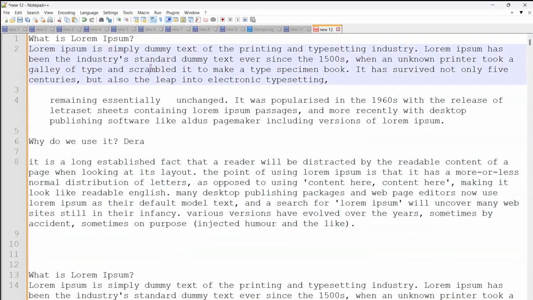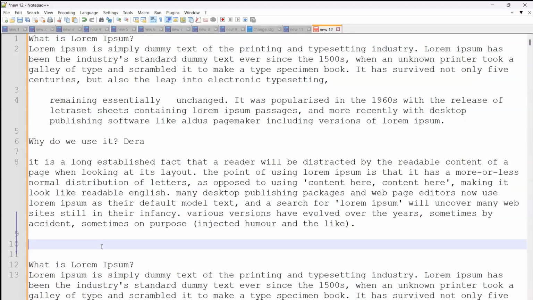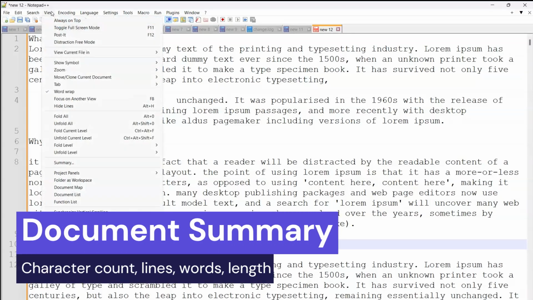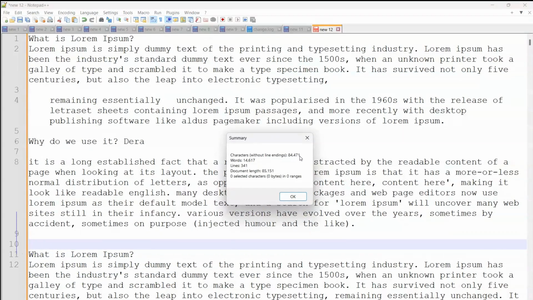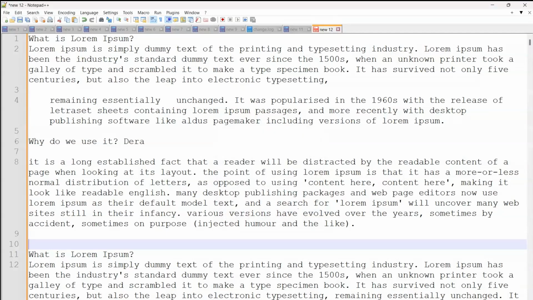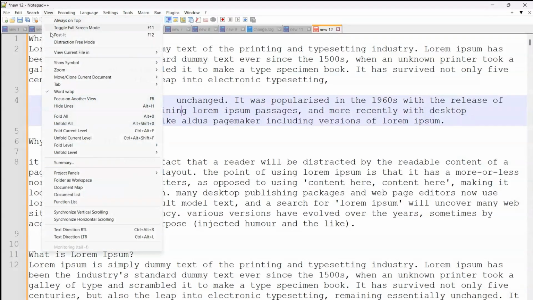Then in this document, if you want to count how many characters exist, there is a feature called summary. If you go to view, there is something called a summary. So if you click on summary, then it says in this particular document you have characters without line endings is 84,471, words 14617, lines 341, document length 85,151. So like this, it will give a nice summary. Now this is like a Word document; if you want to know exactly what the length is, what the line number, position, and all those things are, you can easily get that information just by clicking on view summary.